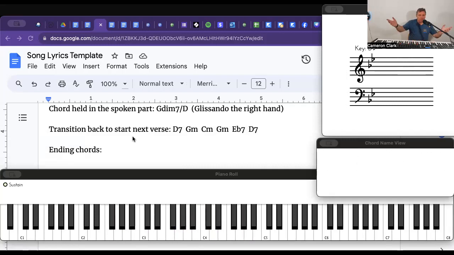You're a mean, and it just starts over again. Second verse. That's all we do. And when we get to the very last verse, just the ending.